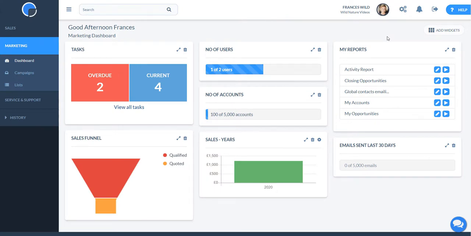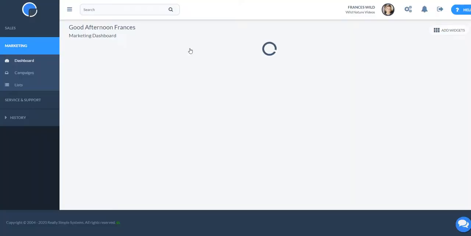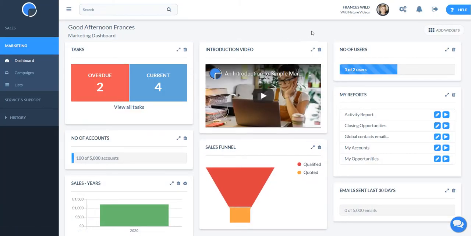Taking a quick look at the marketing dashboard, you've got a number of widgets that you can set up on your dashboard to monitor your activity in real time. And if you want to change these, if you go to Add Widgets in the top right hand corner, you've got various options you can select from the panels here. So let's add the welcome video, and that adds into our dashboard.